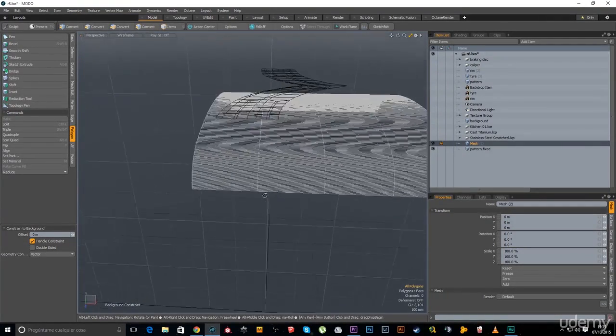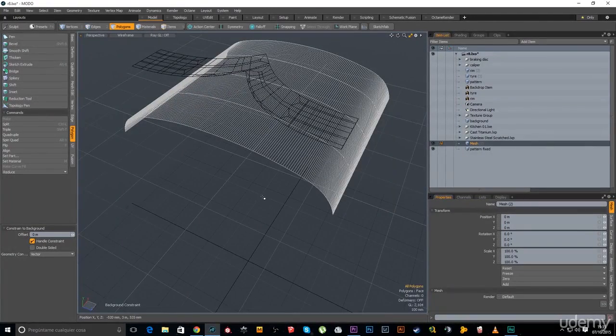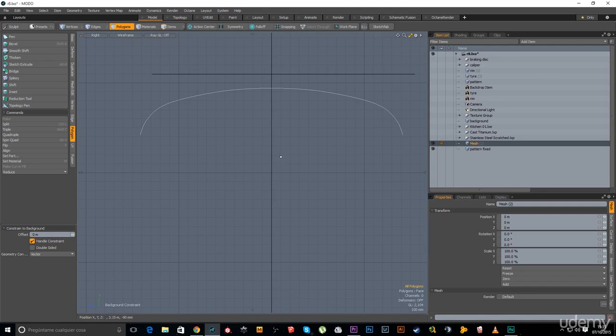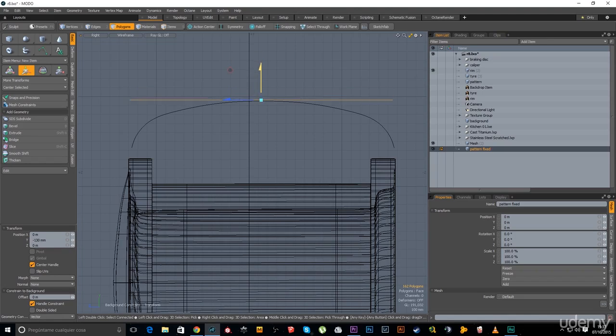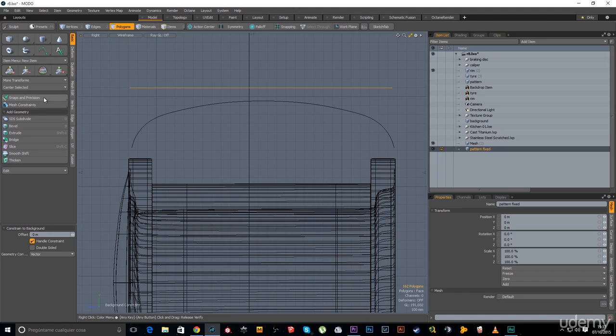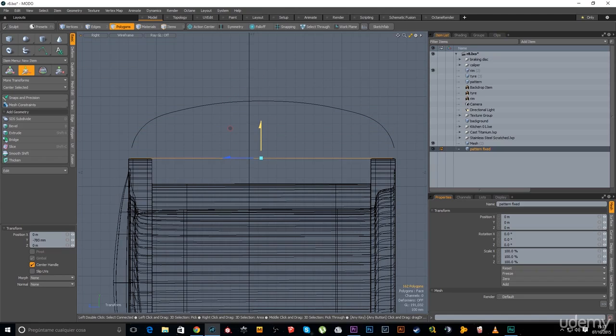Okay, and now we have a lot more geometry to play with. Switch again to right view. So now I can select this and move it down. Okay. Still not working very well because of this too. Going to mesh constraint again and disable the constraint. Okay, this is working nice.